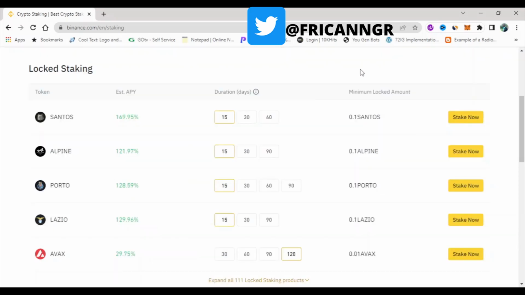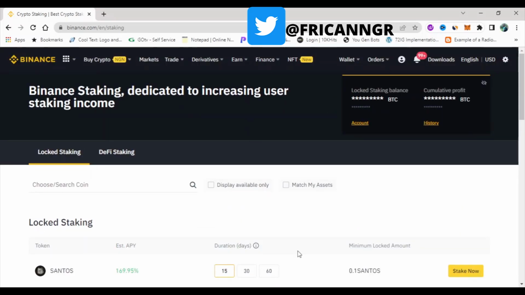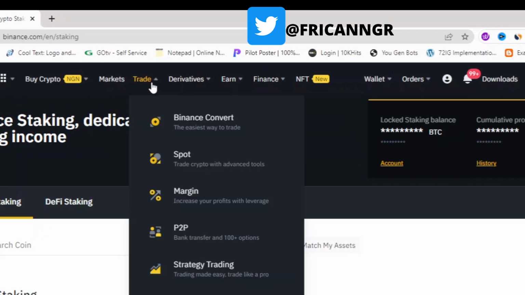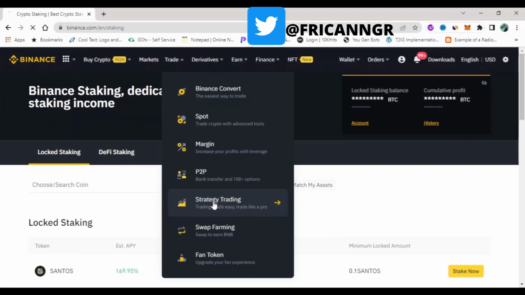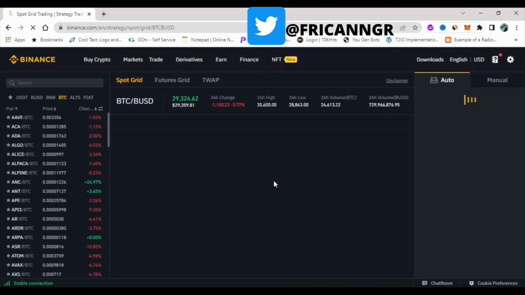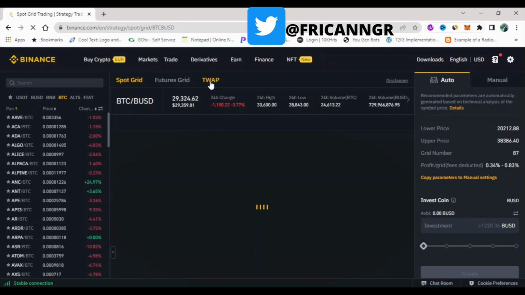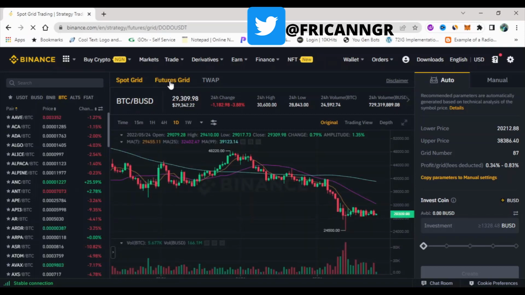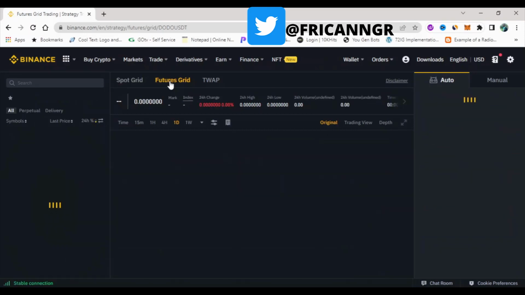And the second way to earn without having any knowledge or skill on this platform is to go to the trade right here. When you get to the trade, you're going to see trading strategy. When you click on the trading strategy, it will start loading some information. You can see that we have spot grid, futures grid, and swap. Now I'm going to talk about the futures grid right here, so I click on futures grid. You do not need to know anything about analysis or whatsoever, right?